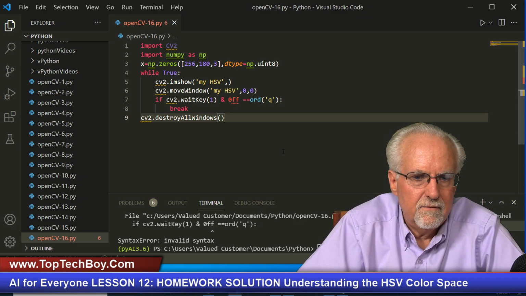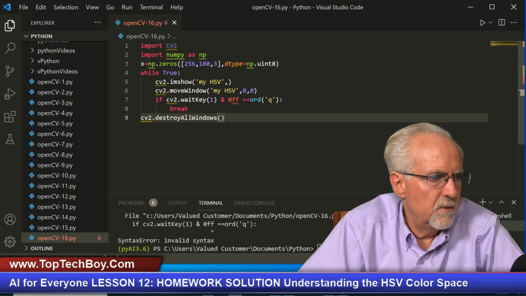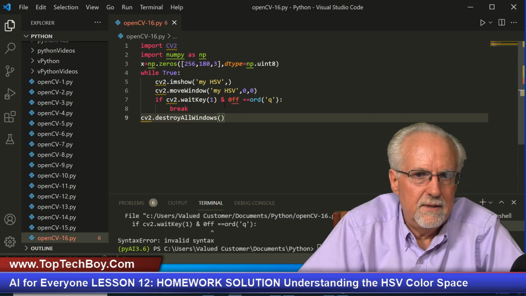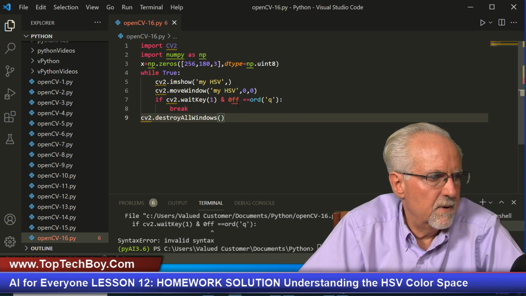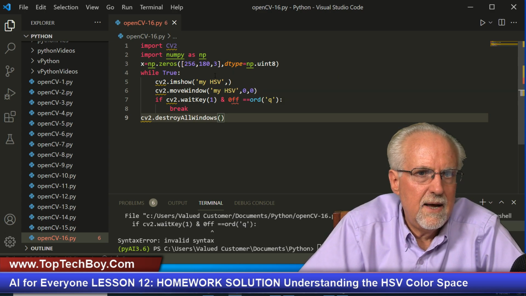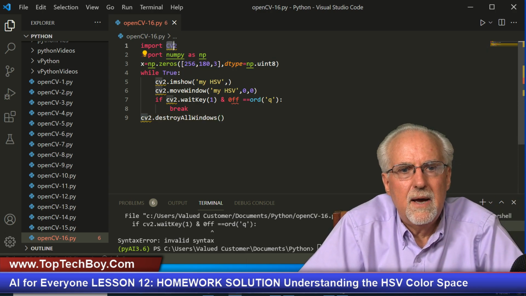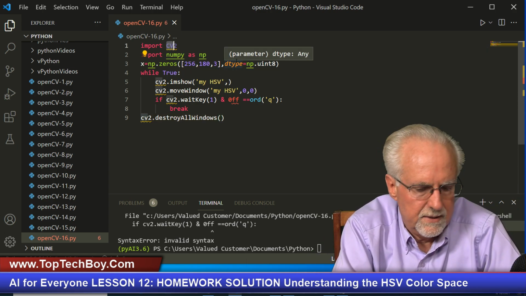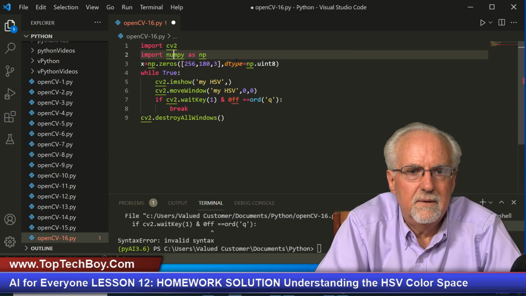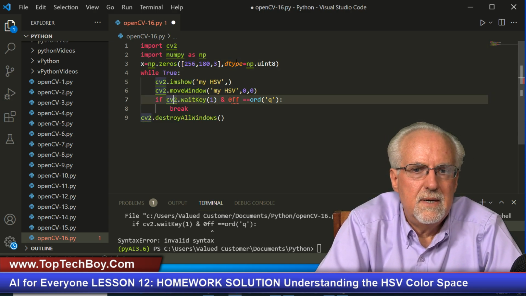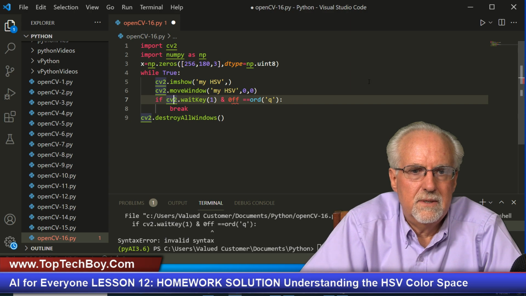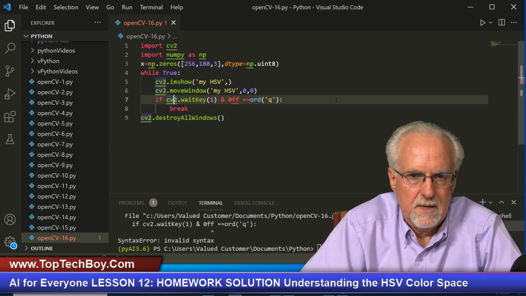So, and of course we do have errors. It didn't like this AND 0xff. Why does it not like that? If cv2, did I import? Okay, you know what my problem is? My whole problem was I put uppercase CV. Okay, now let's see if this thing will run. Okay, still doesn't like the 0xff thing.